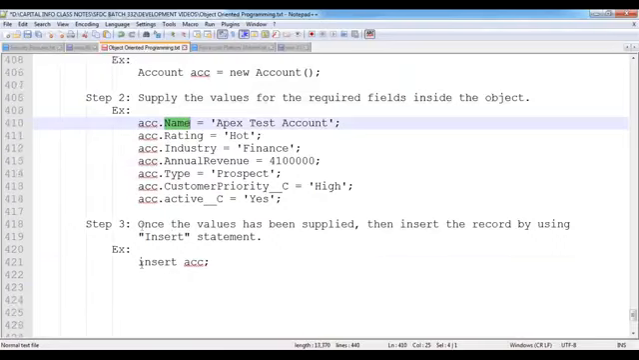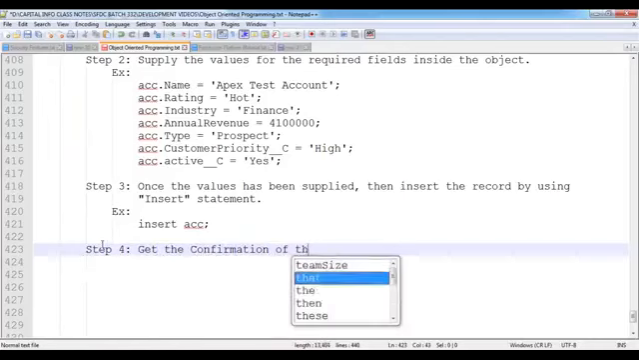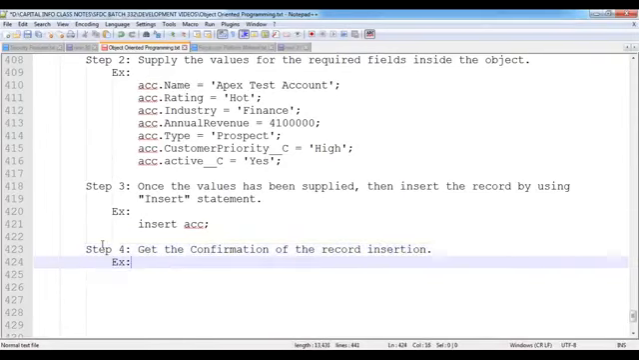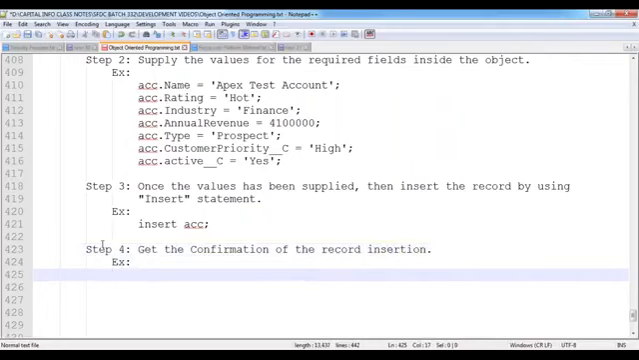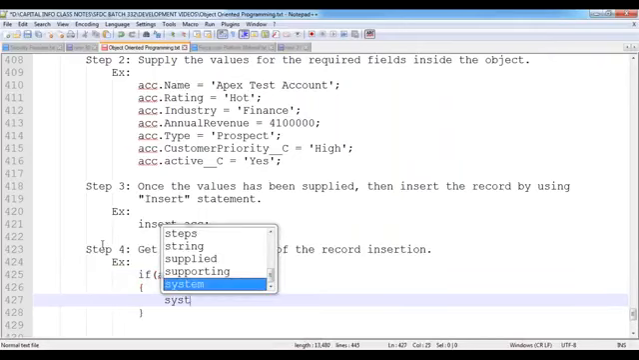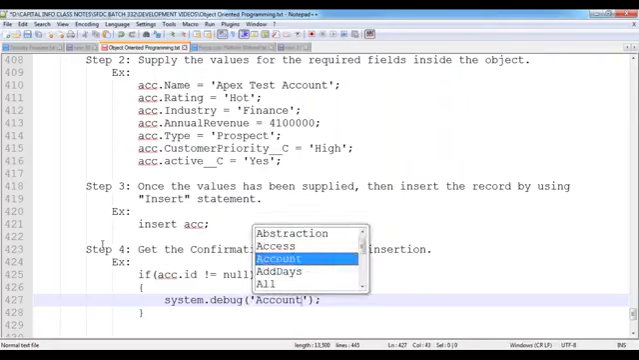And once the record has been inserted, how can we get the confirmation over here? Step 4: get the confirmation of the record insertion. Then how do we know whether the record is inserted or not? If the record is inserted, it will provide the record ID, right? Yes, so that I would like to verify. If ACC.ID, that means I'm collecting the ID of the record here. If the ID value is not equal to null, then I want to show the confirmation message: System.debug account record inserted successfully.